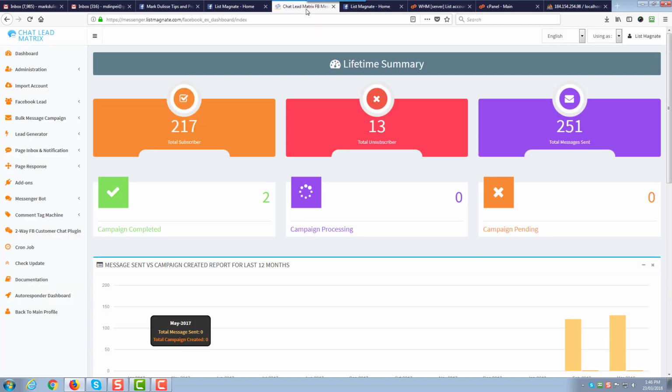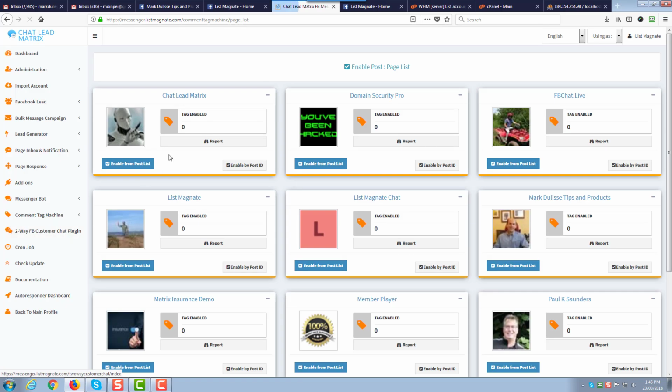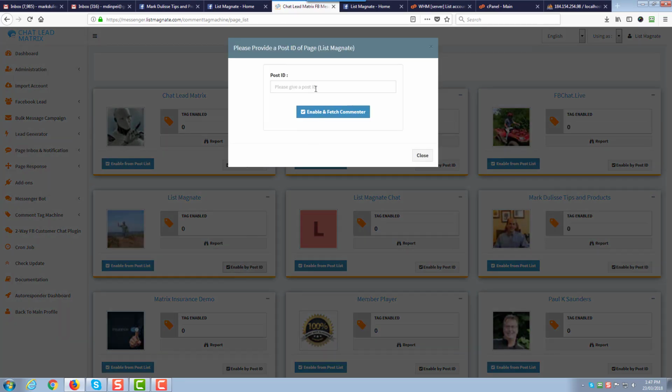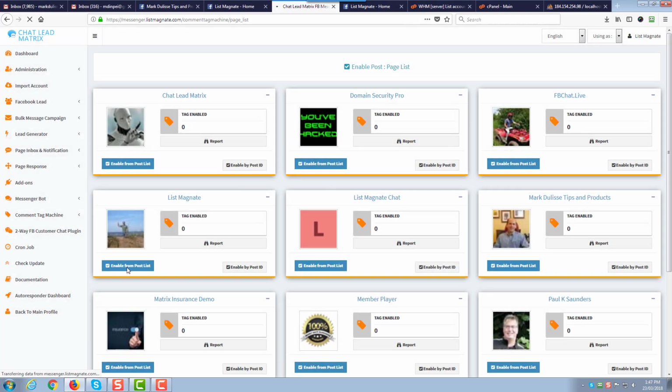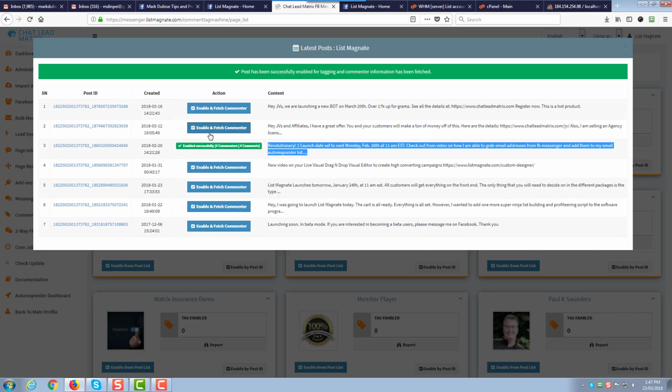And then I'm going to go to Chatlead Matrix, and you'll see it says tag machine. And first, what you need to do is to enable a post. So this will bring up all your pages, and I'm going to go to the list magnet page, and you can do it by post ID if you know what the post IDs are, or else you can just click on here to enable the post. It also has a report too. So I'm going to click on enable post, and all your posts will come up here. So it's the one that says Revolutionary. You see that? And there's the post ID right there. So I'm going to click on fetch, enable, and fetch commenter. Okay, so it is enabled right now.